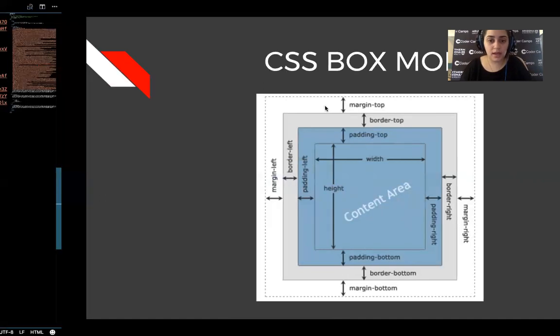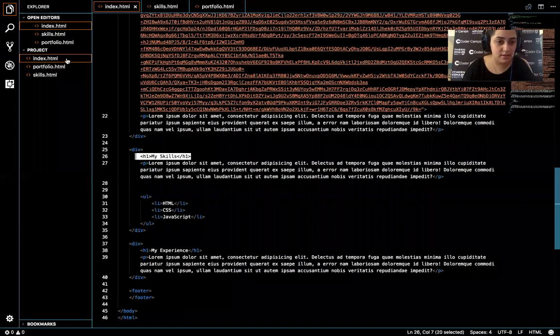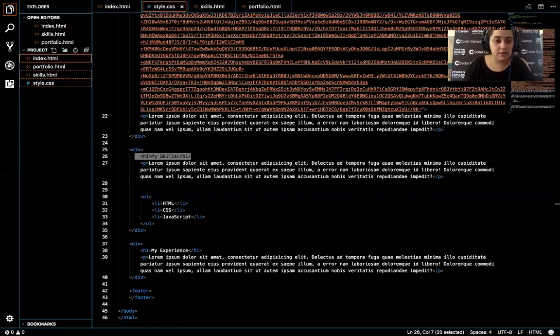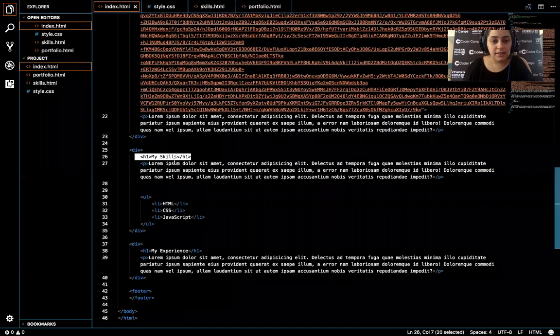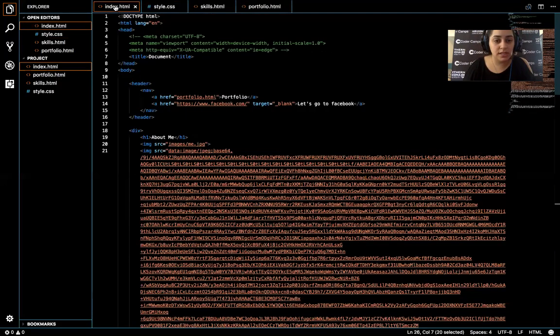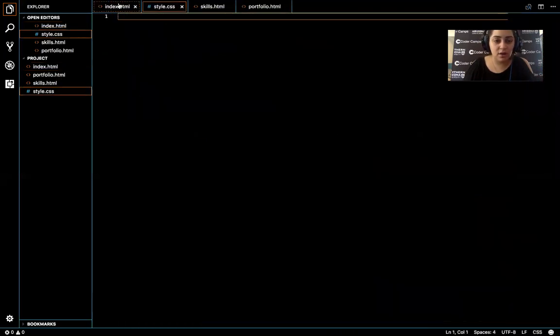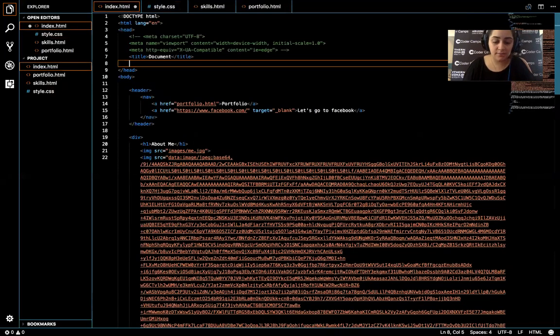So let's go ahead and apply some CSS. First thing I want to do is create my CSS file. So I'll create a new file, style.css. Second thing I want to do is link this CSS file to this HTML file, because otherwise whatever I write in here is going to take no effect. So we have to link them, and we're going to do that in the head.